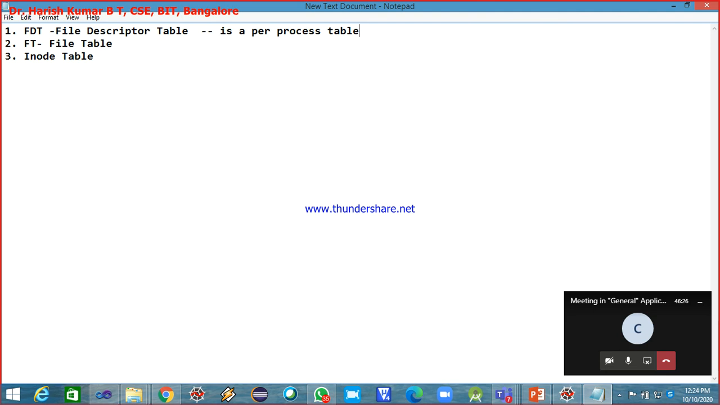What is the meaning of per process table? What does it mean? It creates a table for every process. One second.